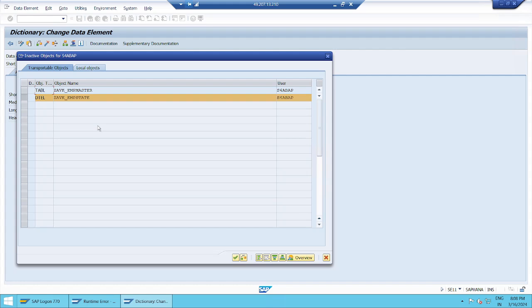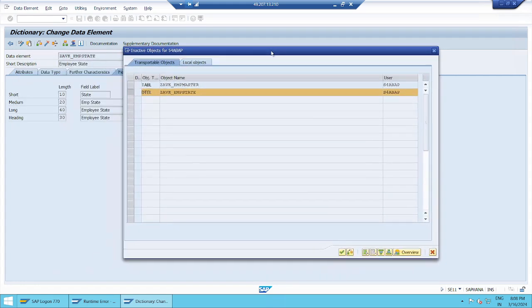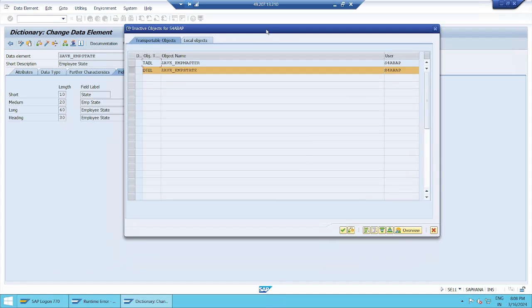Right. So now when you activate, yes, you have to observe this dialog box one time because of inactive objects. See, actually there are two tabs, transportable objects and local objects. Earlier when you saved everything in $TMP, this tab gets enabled. But since you are saving under the package, it is showing the transportable objects.